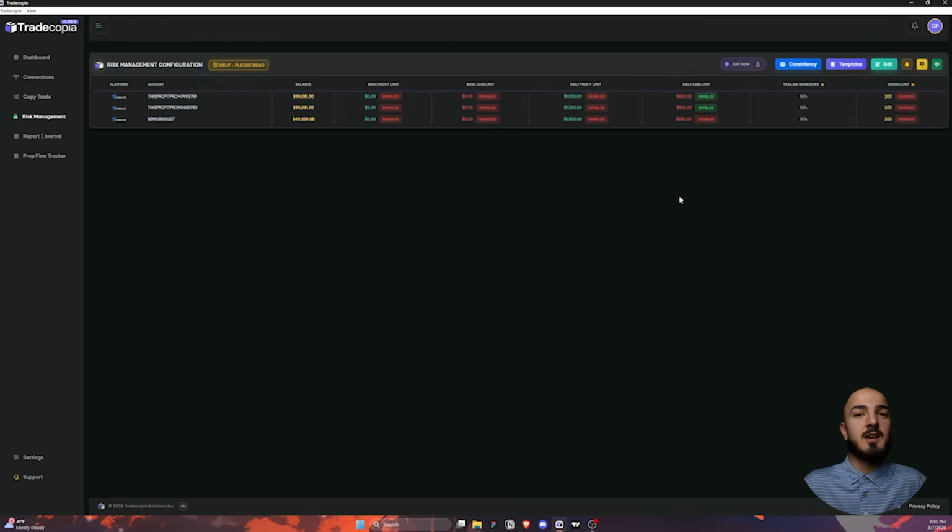I go in here and I set every single one with my max daily stop. And this is the best one right here. You can go in and manually set your daily loss limit on each account. This is a very clear and concise way of managing your daily risk. If you hit that number, you're done for the day. It's over. That's the maximum amount that you're willing to lose in a day. You can set that right within Tradecopia.